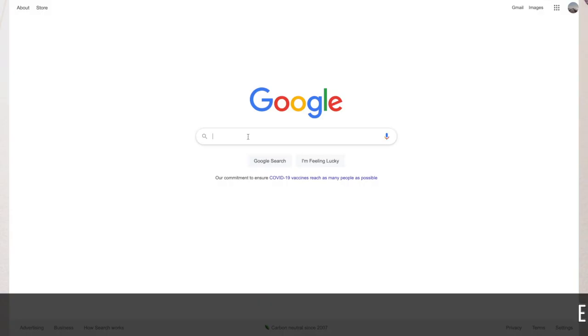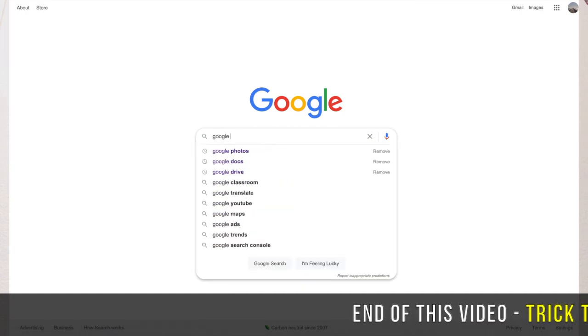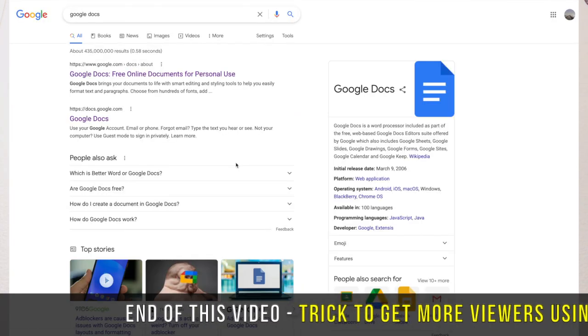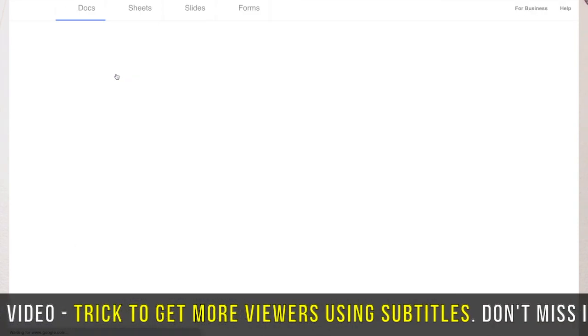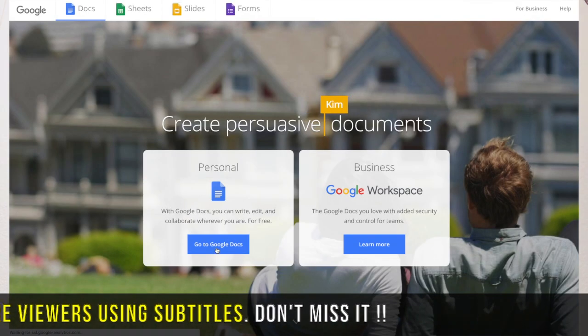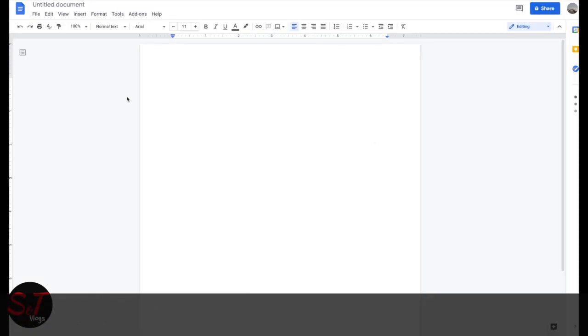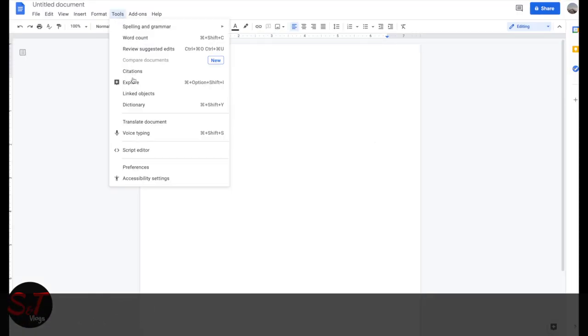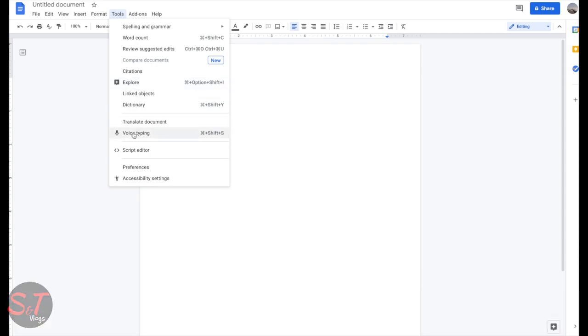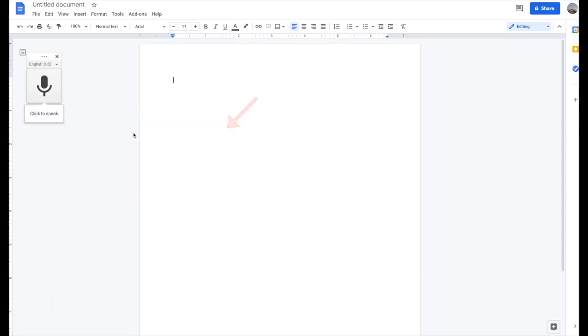Go to google.com, search for Google Docs. If you have already installed Google Docs onto your system, you can definitely open it up. Or if you don't, you can go through google.com. So open the Google Docs, it's basically a Word document, and click Tools option. Now you should be able to see an option called Voice Typing. Select Voice Typing. Now you are ready to automatically generate your subtitle.